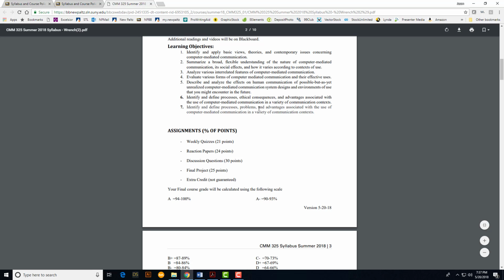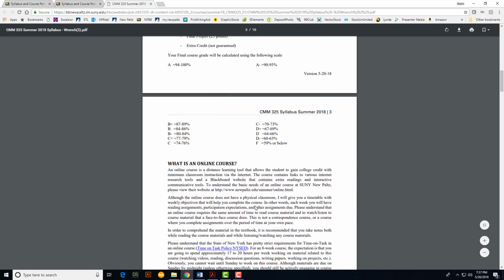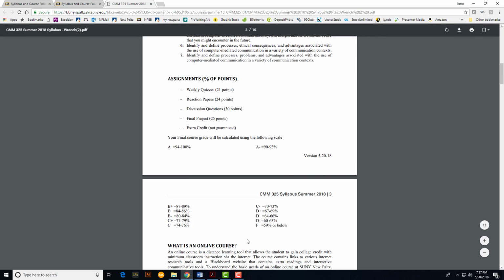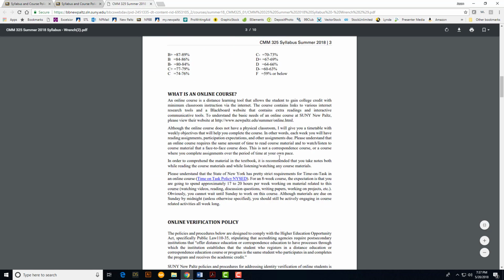From there, we have the learning objectives for the class. You can read those. It then breaks out what the assignments for the class are going to be. There's going to be weekly quizzes, four reaction papers, weekly discussion questions, a final project, and extra credit if it is available. And then you can see how I've broken down the grades for the class.